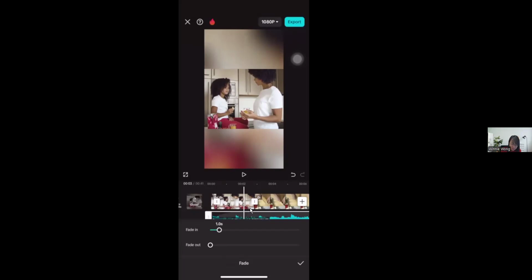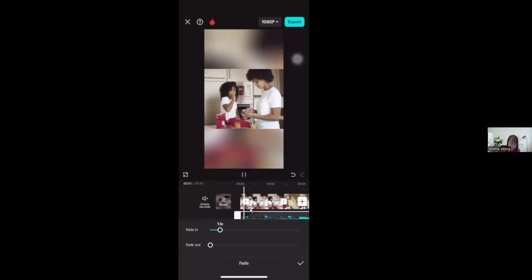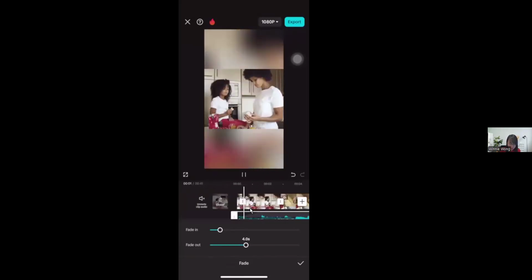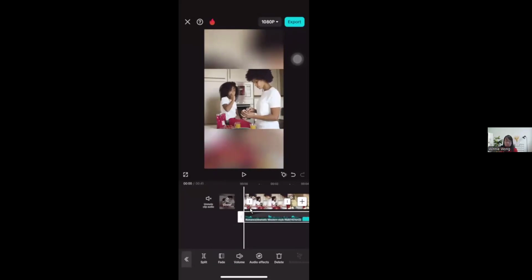Fade in means when the music comes in, I want it to be gradually louder instead of straight away. Probably the music starts with a boom, I do not want that. Then fade out, and usually we'll make it a bit longer. Let's hear the difference at the beginning first. Fade in, gradually louder.